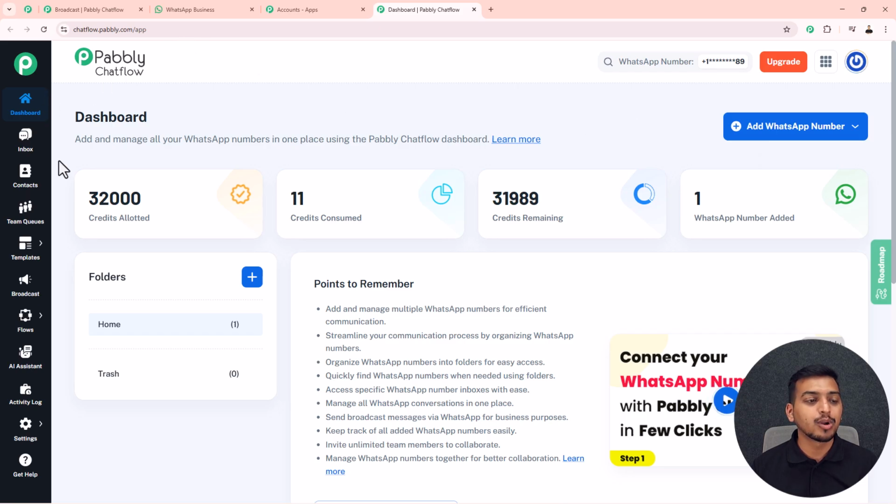And on the left side here, you can see Pabbly Chatflow has these following amazing features. If you want to learn in detail about any of these features, or if you want to learn how you can add your WhatsApp number inside Pabbly Chatflow, then you just have to check out the description box of this video. We have added links of separate explanatory videos there.